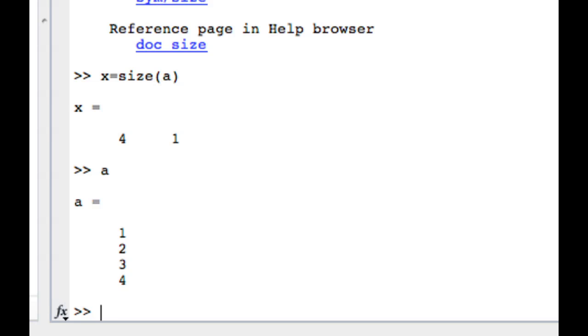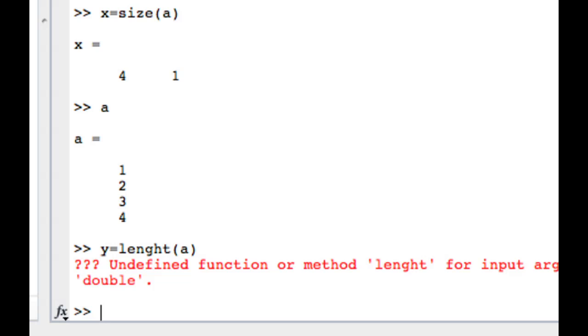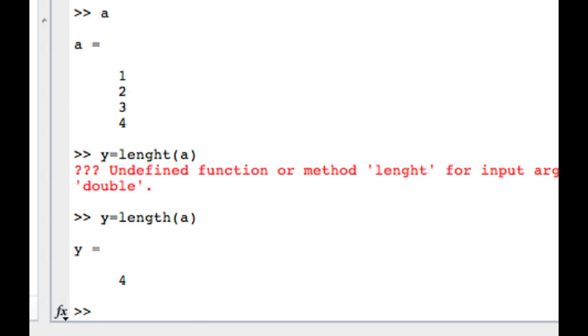We could conversely say Y equals length of A, and then you need to spell it right. And you can see that our vector has a length of 4.